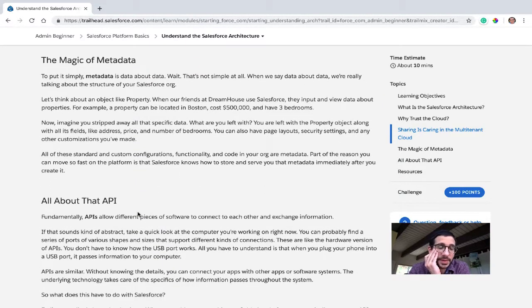The magic of metadata. To put it simply, whenever anybody says that, metadata is data about data. That's so clear now. Wait, that's not simple at all. Oh gosh, they know what I'm thinking. When we say data about data, we're really talking about the structure of your Salesforce org. Let's think about it like, think about an object like property. In Salesforce speak, right? Object, property.